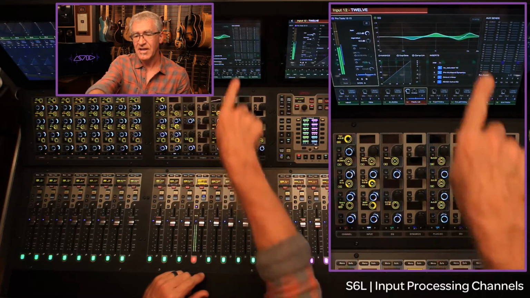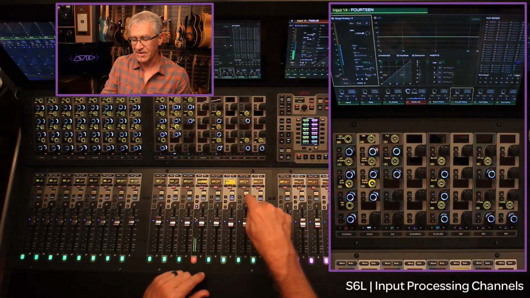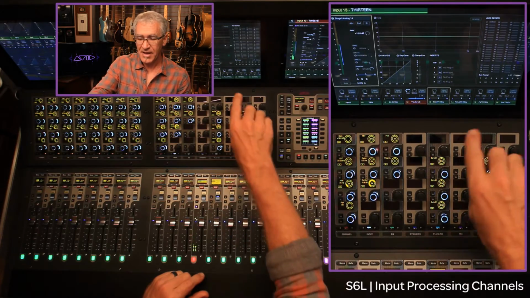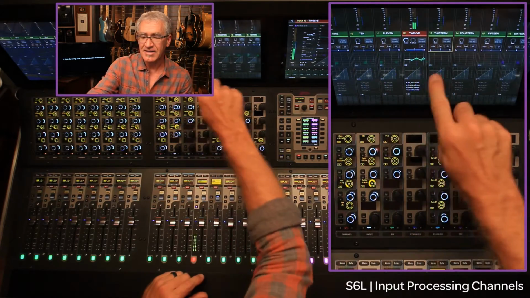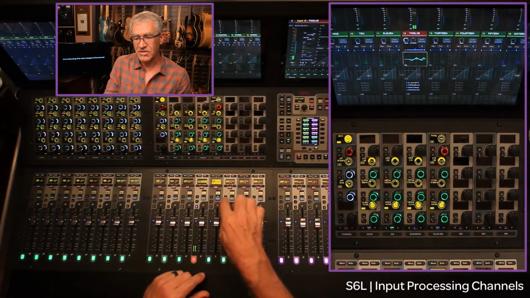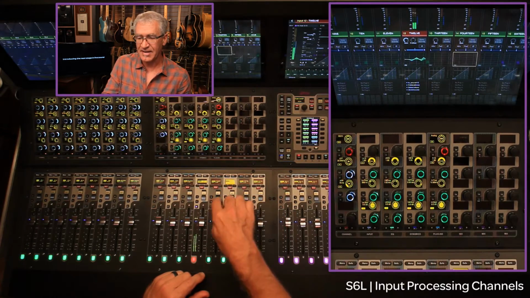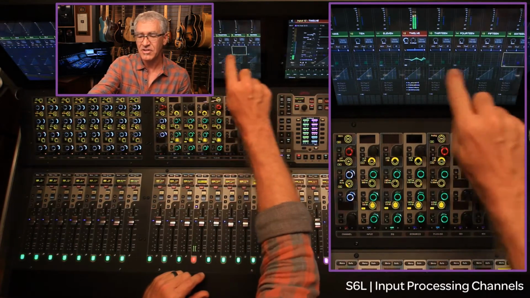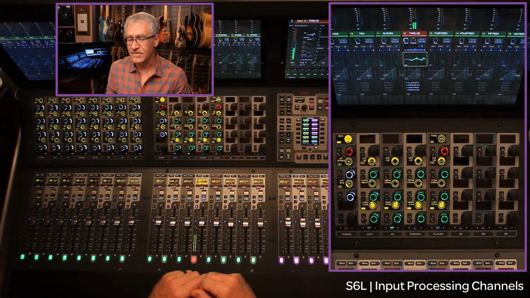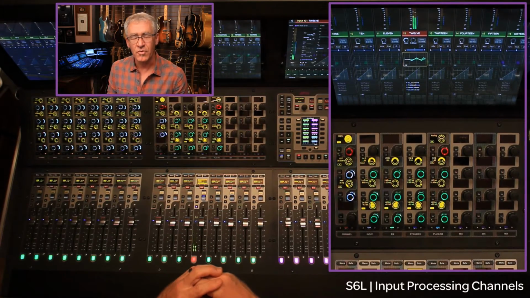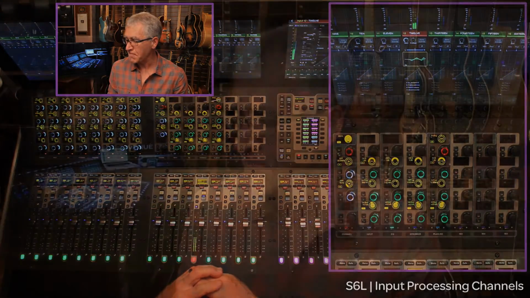Within the selections of this 8, I can select other channels and stay in the zoom. If I go back and select equalizer, now I can just go select other channels and stay in the equalizer. I can do that from the touch or the control surface. Really straightforward, really fast, okay? All right, that's going to do it for input processing channels.